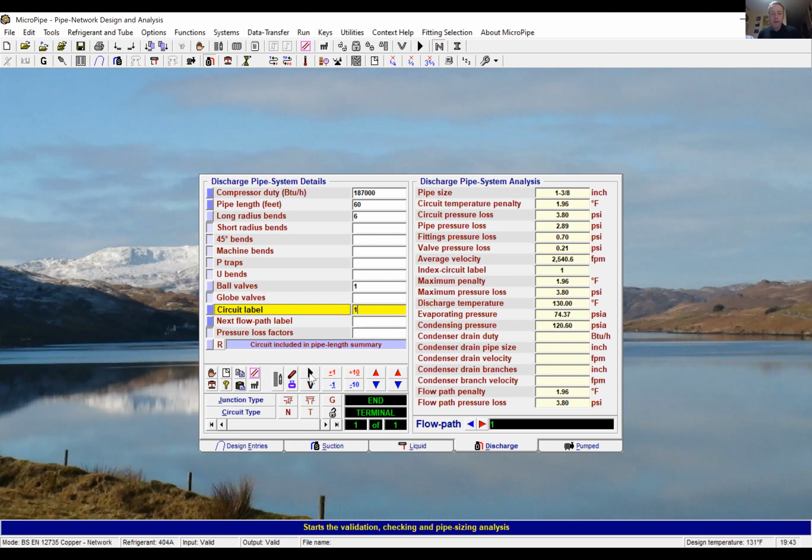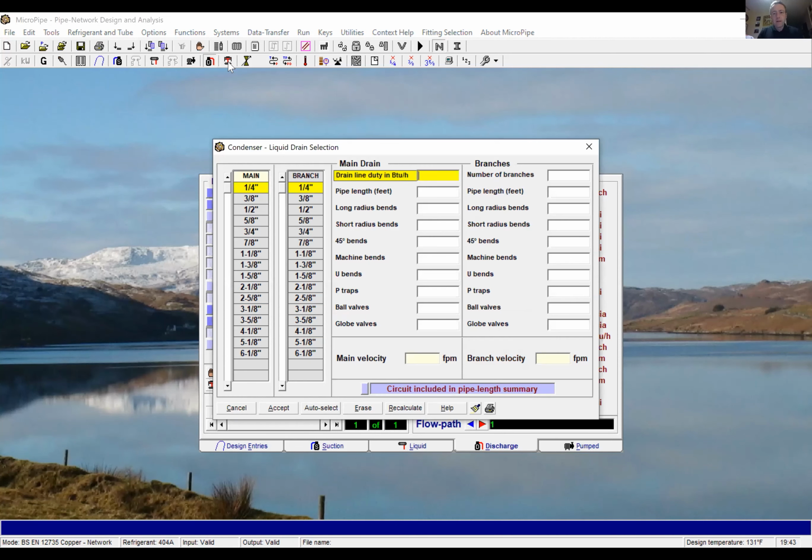But what about the drain line? So what about the outlet from the other side? It's quite simple. So we've got this annotation here, which is your liquid drain. So again, what's its duty? 187,000, put in 60 feet. You know, we'll just add a number of bends, ball valve. And what we've got here, we can auto select. So it's selected 1 3/8.